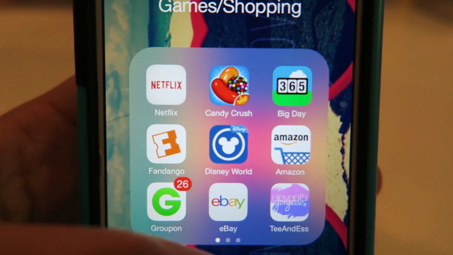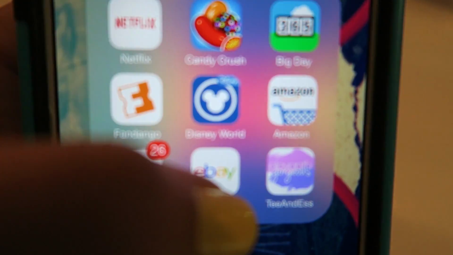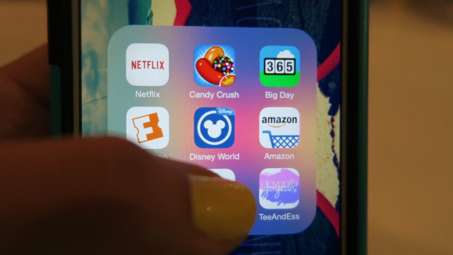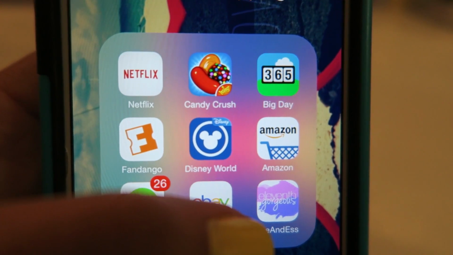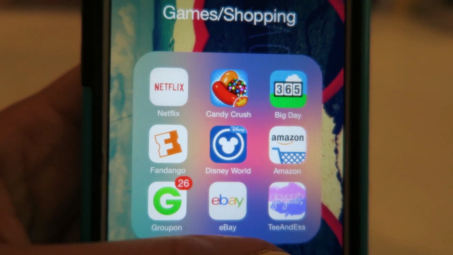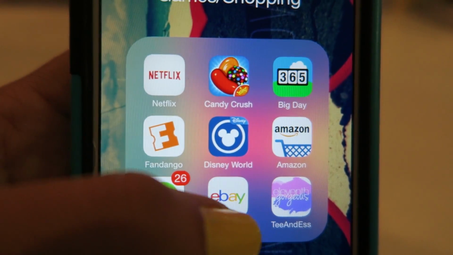And then I have my Amazon app, which I use a lot, and my Groupon, and then eBay as well. And then I recently downloaded the 11th Gorgeous app, because I think that's pretty awesome that they have their own app, and I'm all for supporting other YouTubers and things like that, so that's pretty neat. I haven't really had the chance to play around with it as much as I want to, but I know I will get to play with it soon.